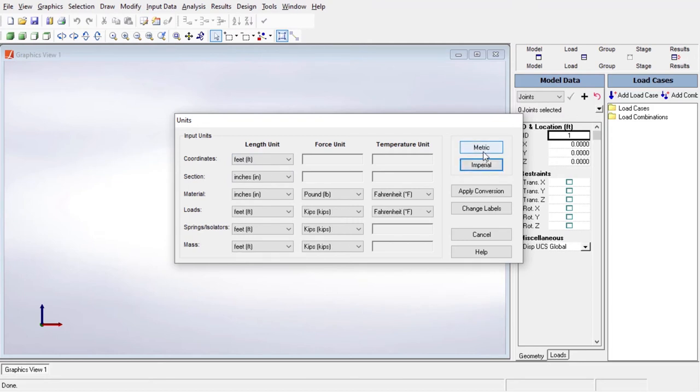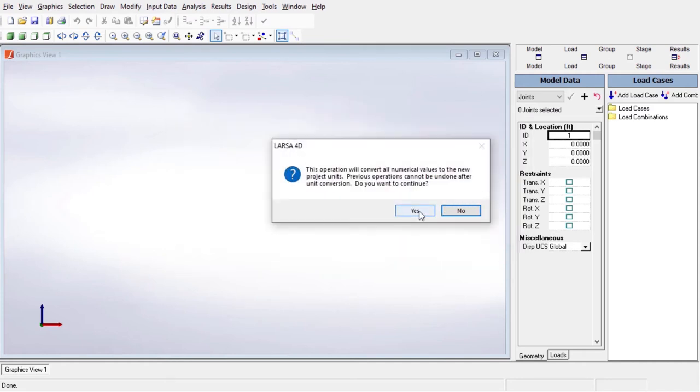Clicking the Imperial or Metric button will quickly set up the default parameters for each category. The Change Labels command will only change the units without numerically converting them. The Apply Conversion command will convert the numerical values as well as change their unit labels. Let's click Apply Conversion to change the project's units.